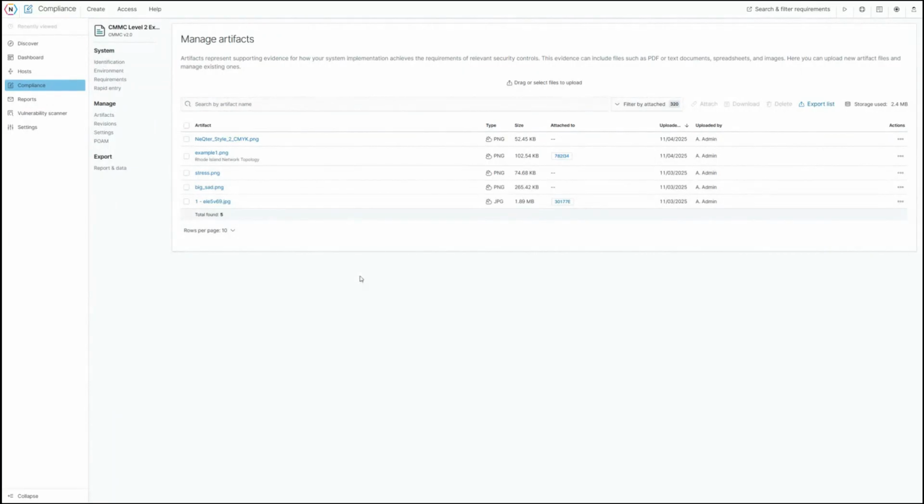All artifacts are listed out here, but this is for the control set, the requirements, and also artifacts that you upload for the identification in the environment areas are living in here. And then artifact re-uploads and changes do get tracked in the change log.